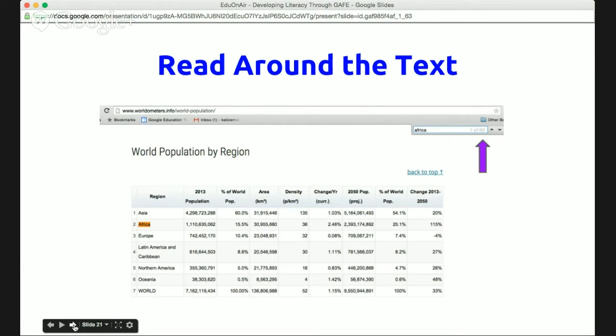So the next thing I want to talk to you about is reading around the text. I think this is really an important skill to teach our students. And so I'm going to show you a very simple feature that actually Tanya showed me recently called Command F. So Tanya, if we could just look at slide 21. Yeah, sure. Go ahead. You're on it.